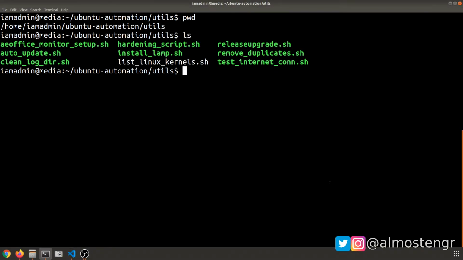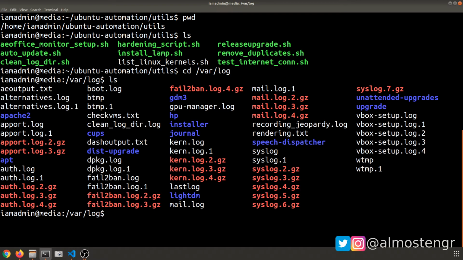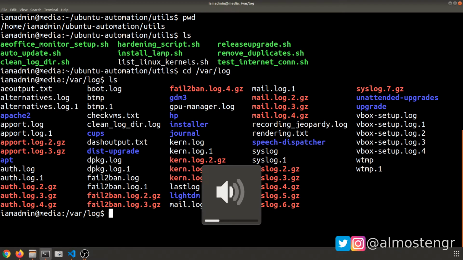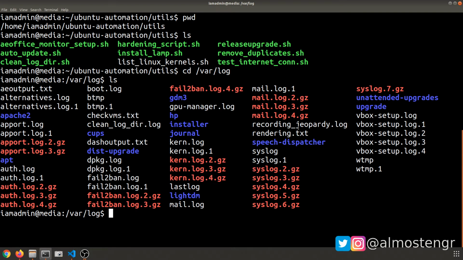All right, so I am logged in on my media server. And if you're not familiar with Ubuntu, there are a number of services that run that create log files. All of those log files are placed into the /var/log directory. Depending on what you have installed on your system, this directory will look different. I also have some of the scripts on the system recording to this particular directory.